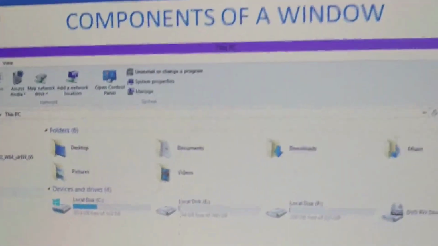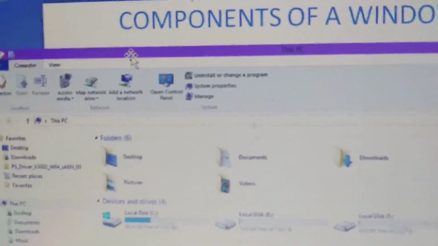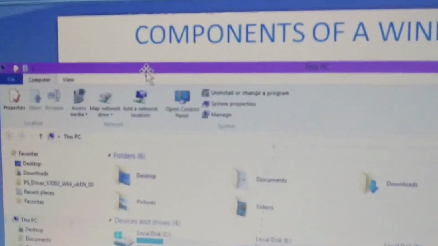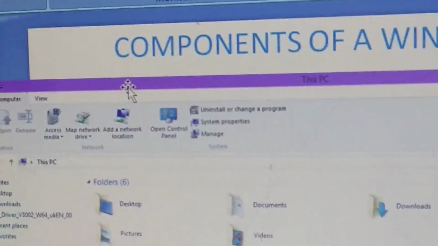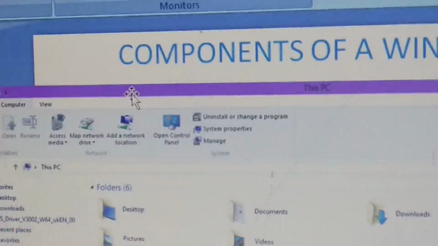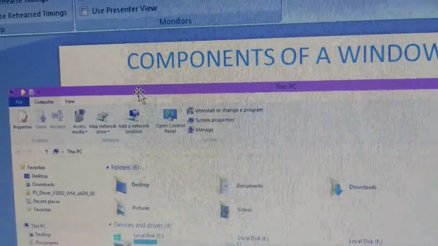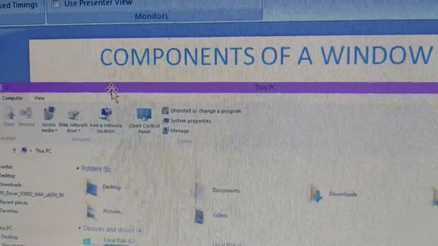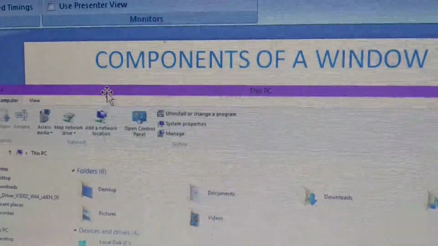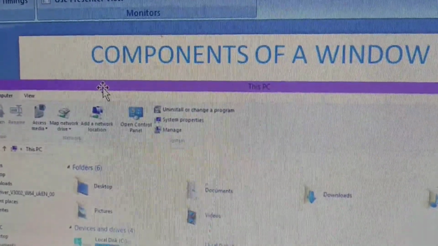I am focusing on it. First of all, we will start from this bar where my pointer is. This purple color bar is known as the title bar. What does the title bar contain? The title bar contains the name of that particular file. This window is actually a screenshot of This PC, so the title on top is This PC.